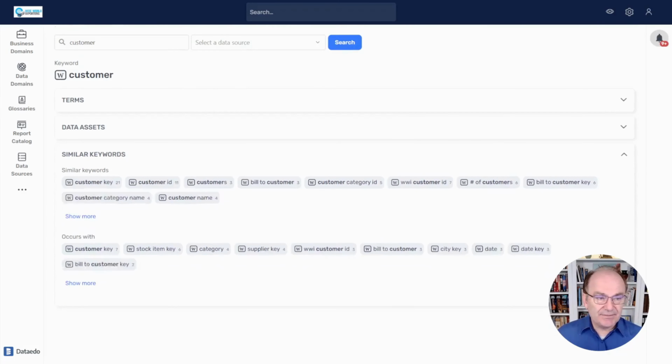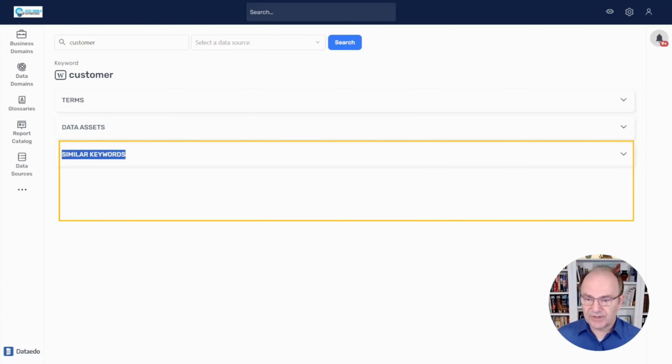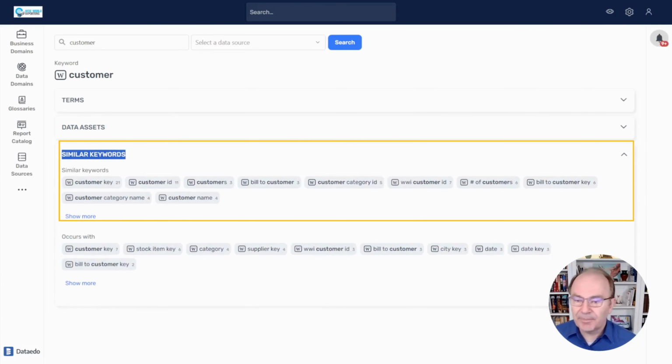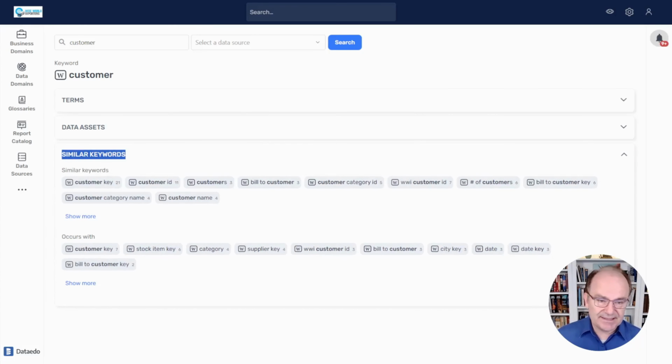The place this gets very interesting, though, is that we now can associate keywords with each other. So, for example, we have similar keywords. Open that back up. We have similar keywords, so you can see other things that are like customer. So we have customer category ID, bill to customer, customer name, lots of different options there. And it allows you to visually refine your search just by looking to see what's available right there.